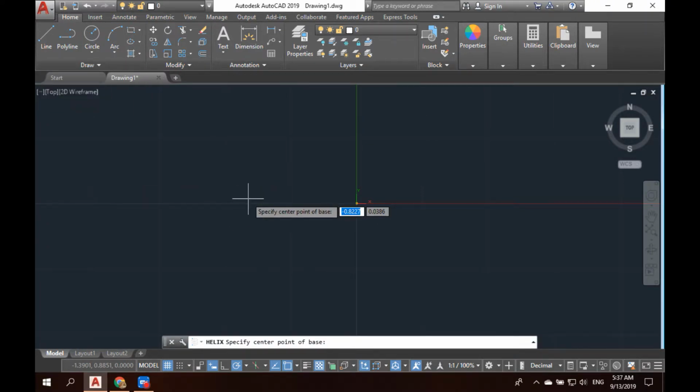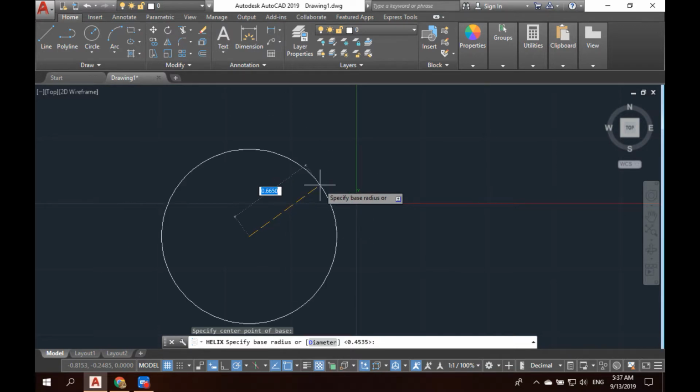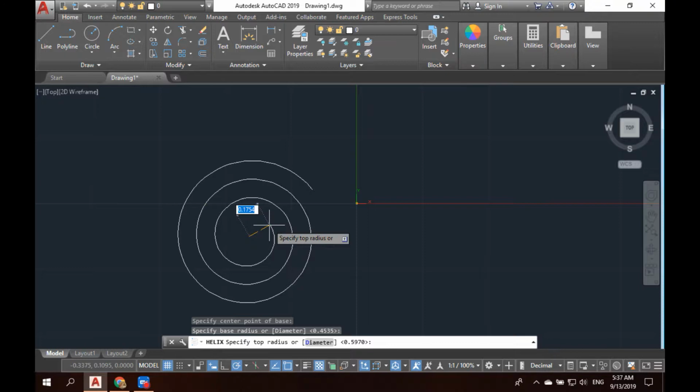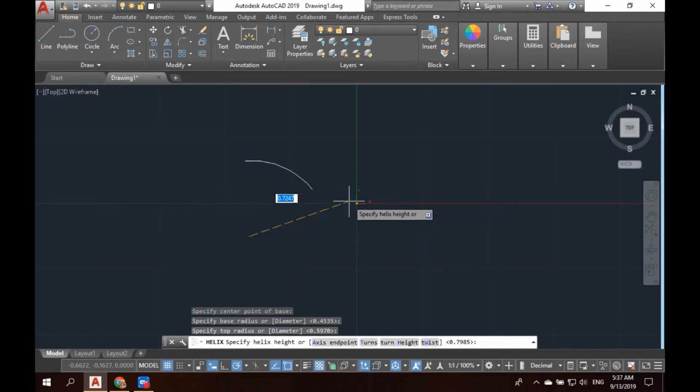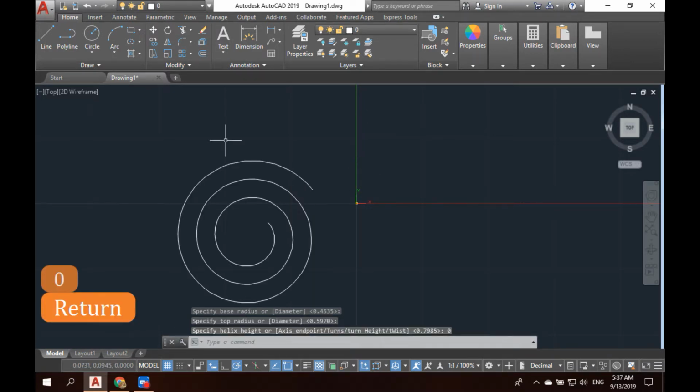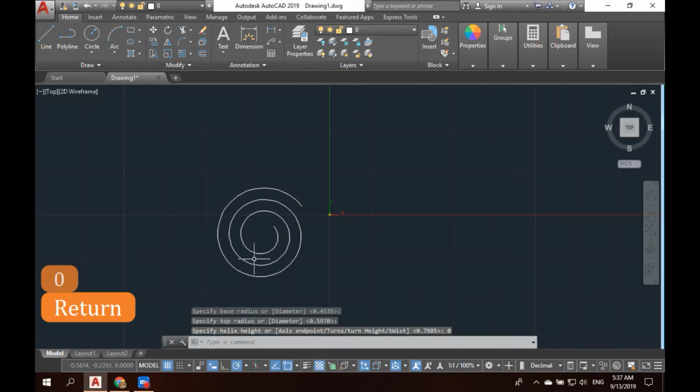Simply it's going to ask you to specify the center of the base, to specify the radius of the base, then specifying the radius of the top, then it's going to ask you to specify the height of the spring. Now for now I'm going to keep it 0. Now this is a 2D spring.